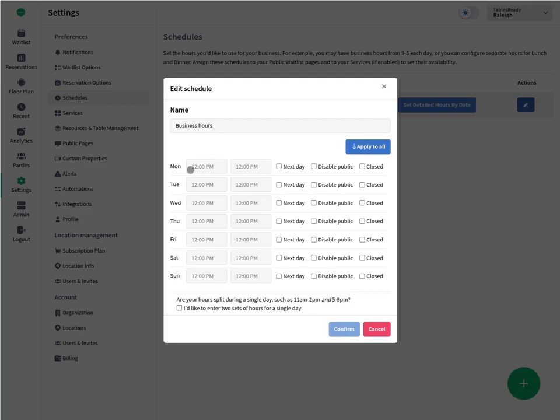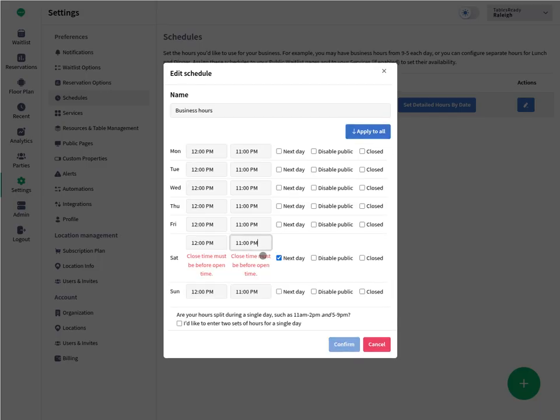It's probably not what you want if you're actually going to try to set up online bookings. So, let's say this restaurant is going to be open from 12 p.m. to 11 p.m. Apply that to every day. You do have the ability to move to the next day if you want to, say, on Saturday nights be open till, call it 2 a.m.